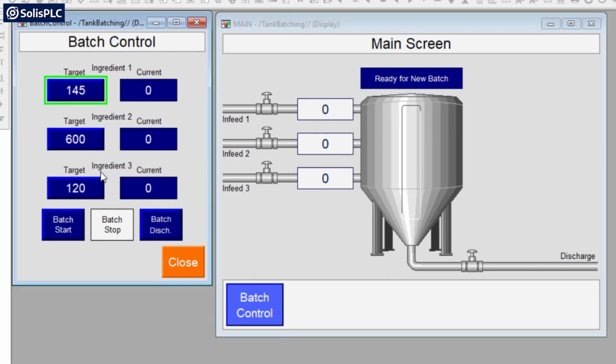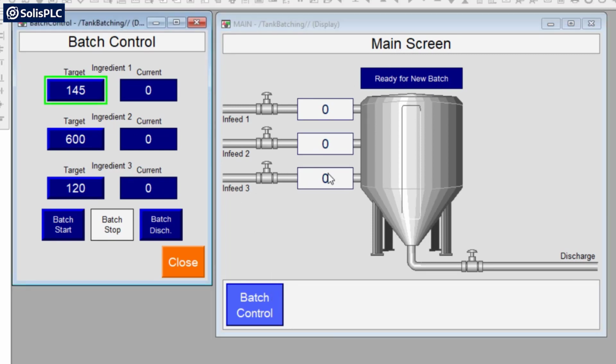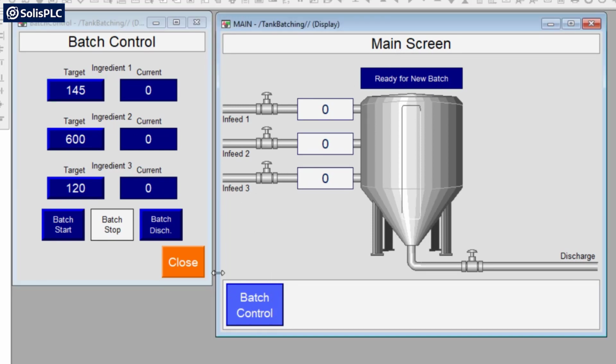So here we have our main screen that displays the tank and three different ingredient lines. We also have flow meters that are going to indicate how many pounds of product we have received. We're going to have a scale on the tank. We're also going to have a discharge pipe. And last but not least, we're going to have an indicator of what's going on with the system, and you'll see it change in just a moment. From that main screen, we have a button that allows us to navigate to the control screen. So essentially, the main screen is just for display purposes, just like it would be done in a real application.